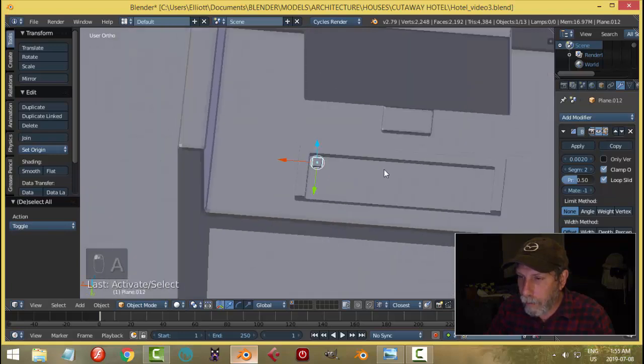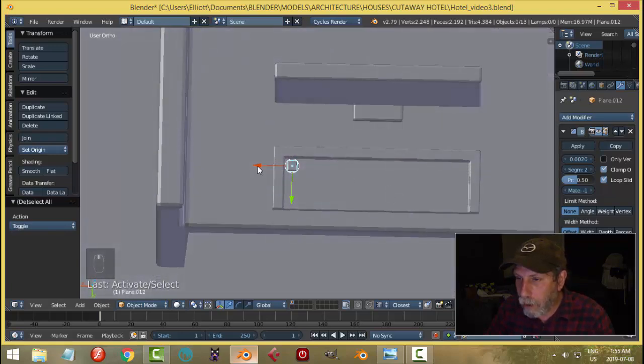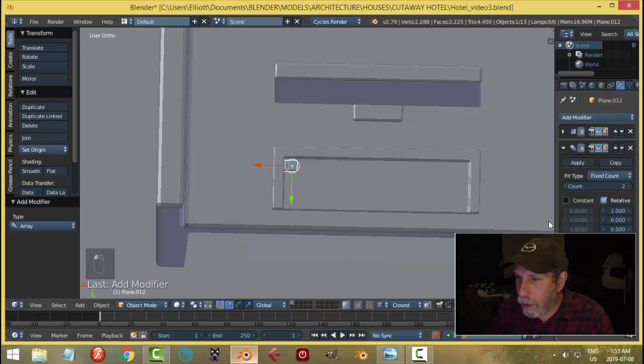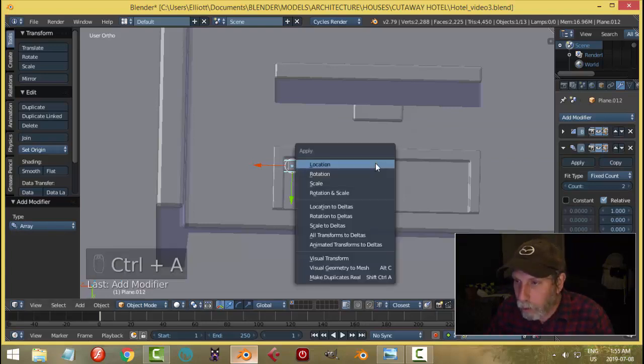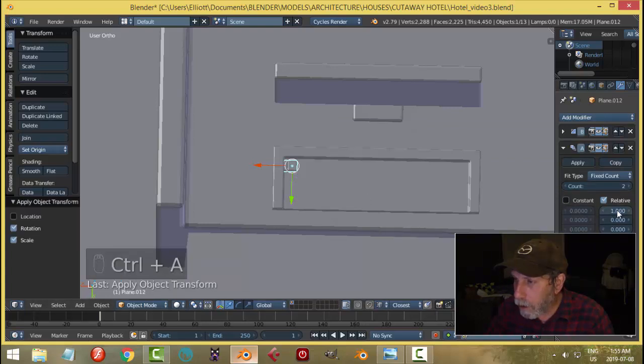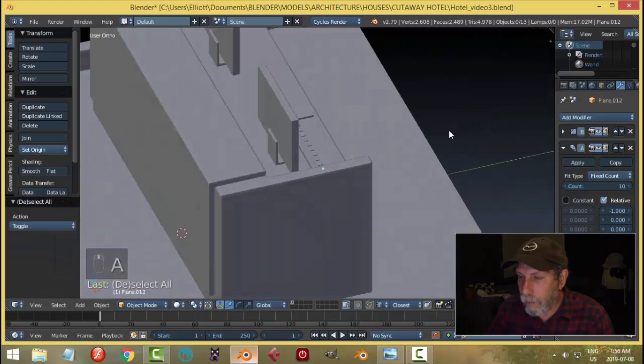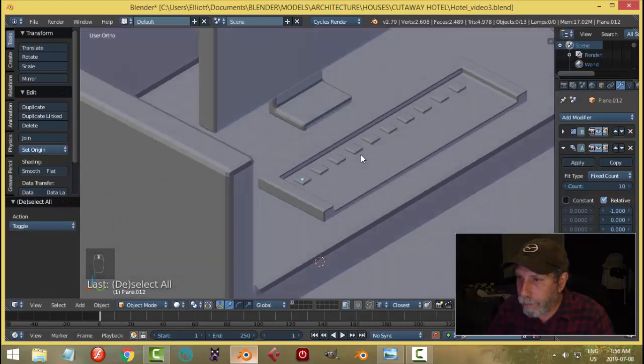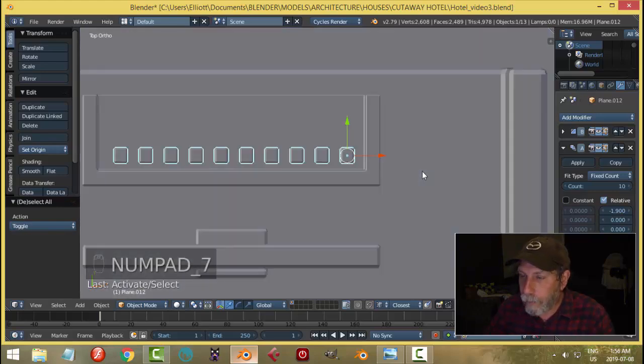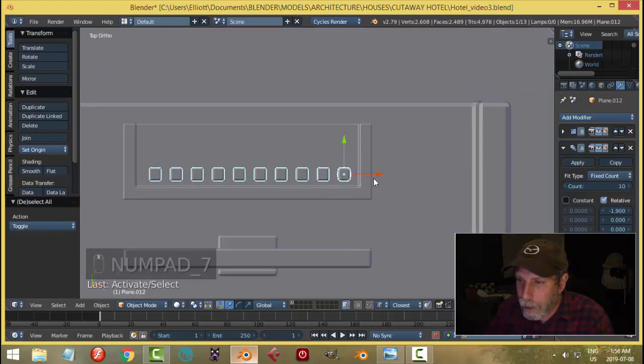Okay. Now, I'm going to try an array in the X direction. Minimize that. Array in the X. And I'm going to go Control A, rotation and scale, just in case I had to. And I'm going to pull this until I get the right orientation. And then start upping the count and see what that's going to look like. Maybe I'll go for that and center it. That's so small, but alright, I'm not really too worried about getting this exact.